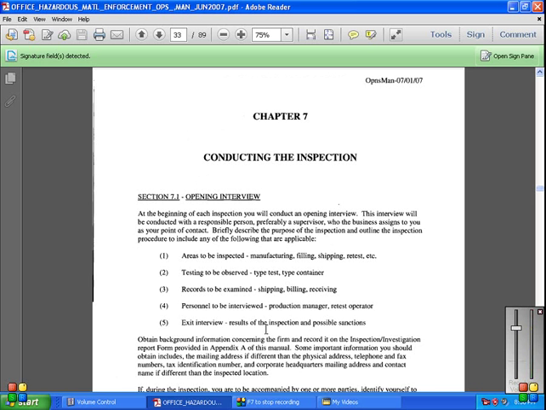Outline the inspection procedure to include any of the following as applicable. Areas to be inspected: manufacturer, filling, shipping, retesting, etc. Testing to be observed: types of test, types of container. Records to be examined: shipping, billing, and receiving. Personnel to be interviewed: product manager, retester, operator. Exit interview: results of inspection and possible sanctions.